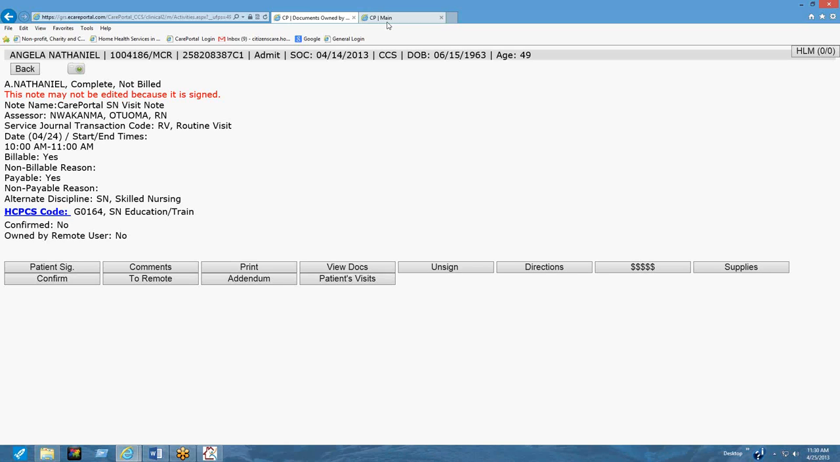Instead of doing a skilled nursing note, they would just do a transfer based on what they see in their calendar. But if they've already done a routine visit note and they want to do a transfer on top of that, then they could create an unscheduled OASIS.